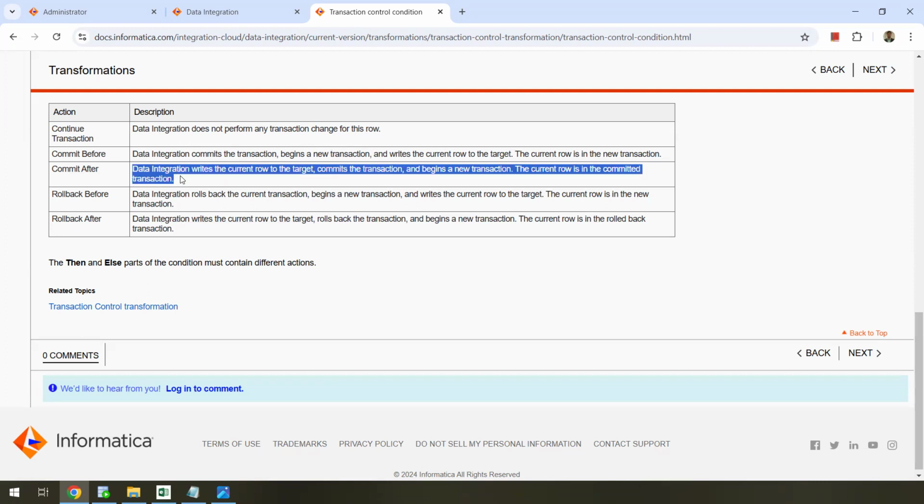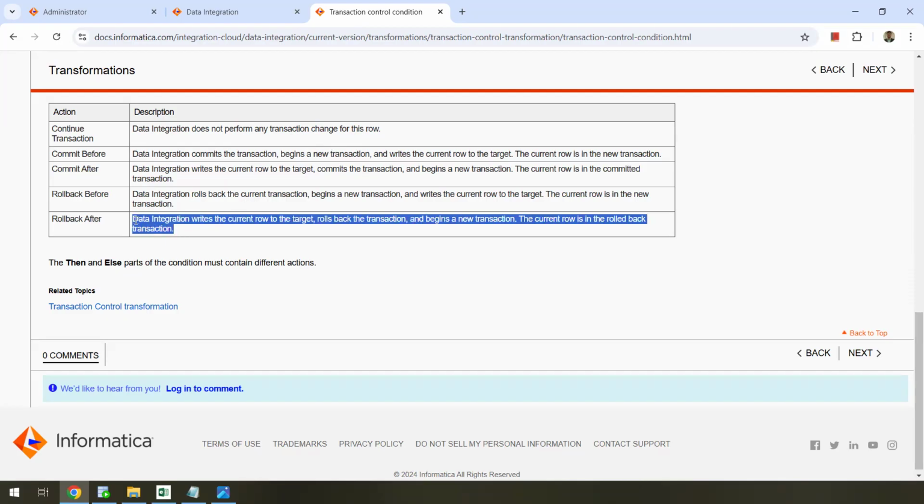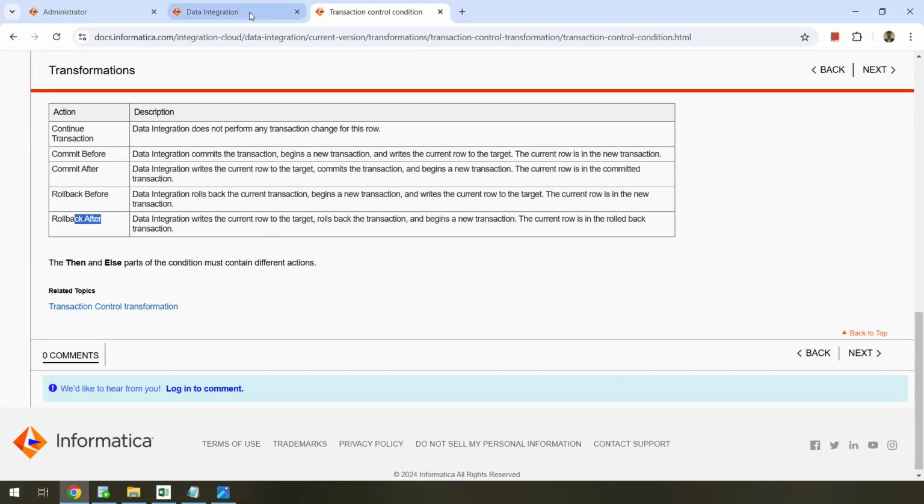Commit after writes the current row to the target, commits the transaction, and then begins a new transaction. Which means the current row is in the committed transaction already. That's the reason we use commit after. Rollback after is the same. Data integration writes the current row to the target and then rolls back the transaction, so the current row will be in the rollback transaction, which is what we wanted. So this is the reason we use these actions, commit after and rollback after. You can go through the documentation and use the particular action according to your requirement.